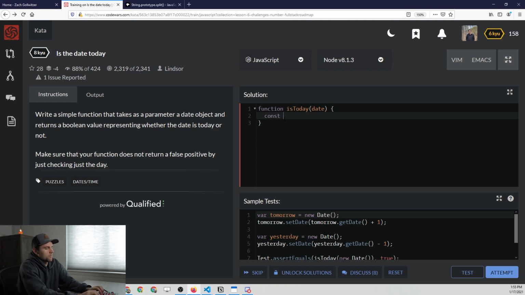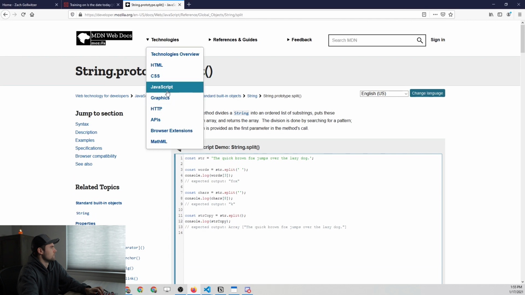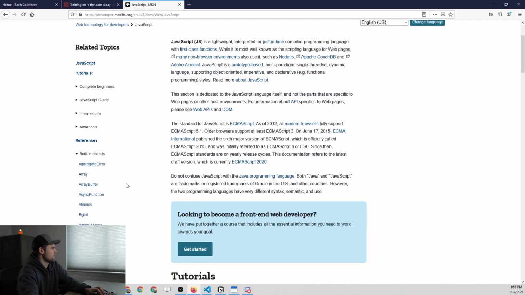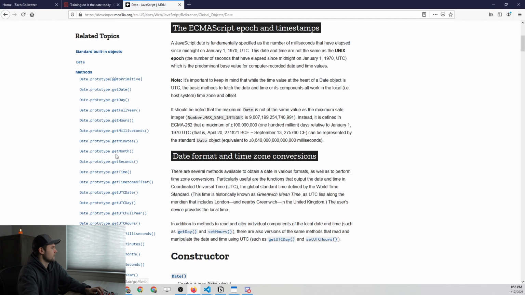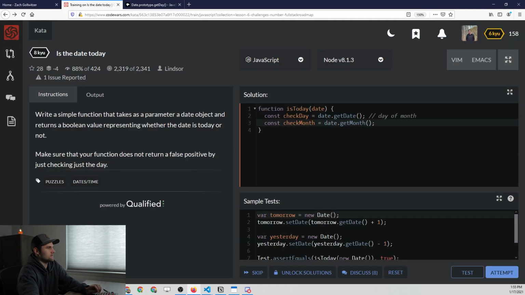So let's just make a bunch of variables here. Our check day, so this will be the date that we're passed. We can just use the getDate method. That's going to give us the day of the month. All right, so check month is going to be date.getMonth, I believe. We can go to the date methods. So if we go to the MDN documentation, go to built-in objects, and go to date, you'll see that we have the getMonth method, the getFullYear method, and the getDate method. Now you might say getDay, but this is the day of the week, not the day of the month. So we need getDate instead.